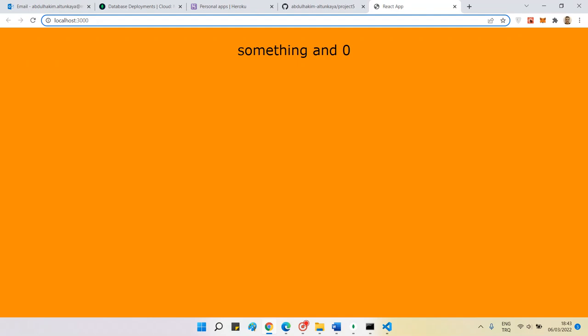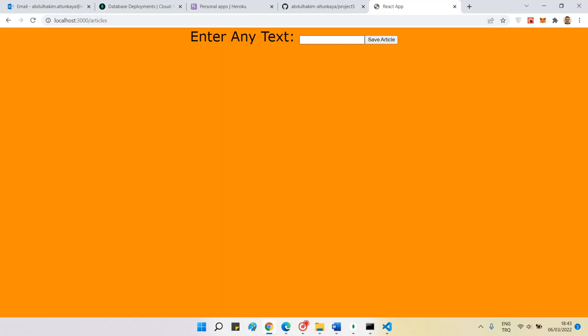So now this is the home page, but of course I need to go to articles route. As you can see here, enter any text. So let's enter any text. You can click on the save article, or you can press enter. And now you think that maybe we saved it or not. Of course you don't know. We don't see if this any text has been saved. I will click on the button also. Has it been saved to the database or not?